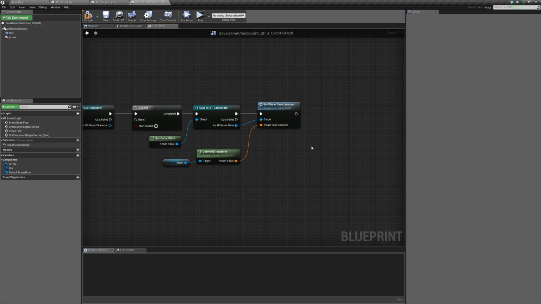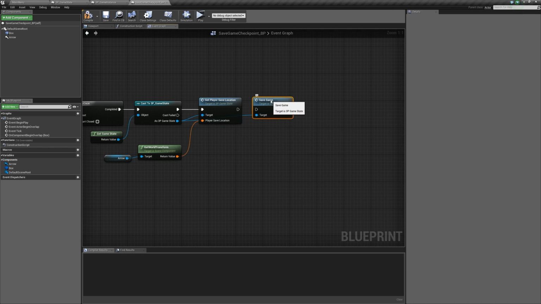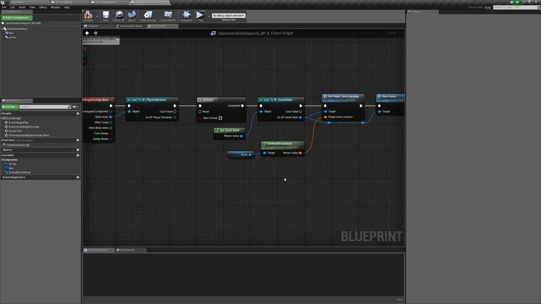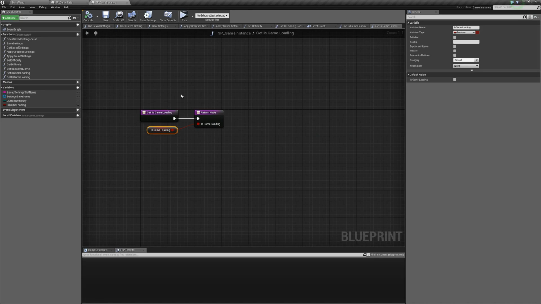And then we want to call on our game state, and we want to cause it to save the game. So we'll call save game off of our 3P game state. And that's going to be it for our save game checkpoint. So at this point, I'm going to compile and save, and we can close out of our save game checkpoint.